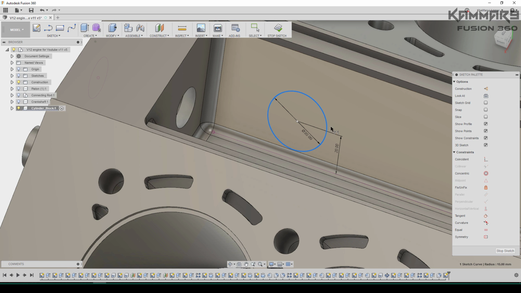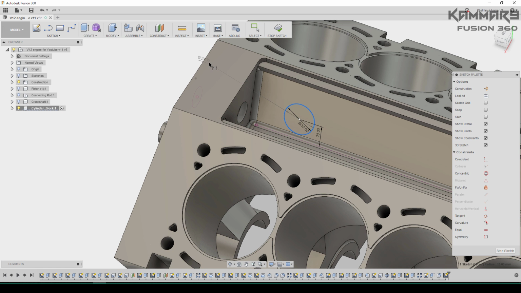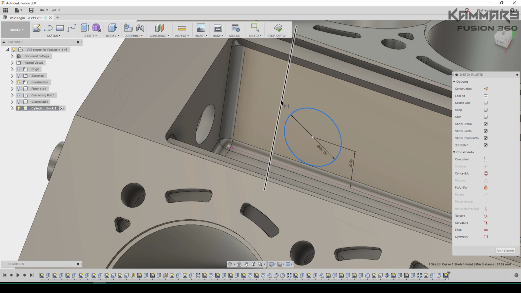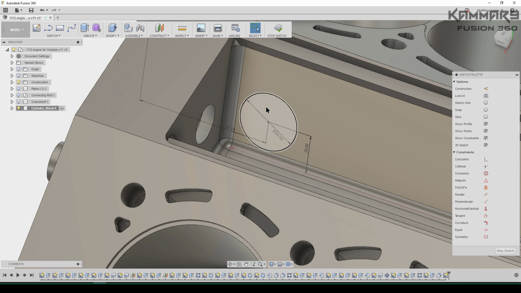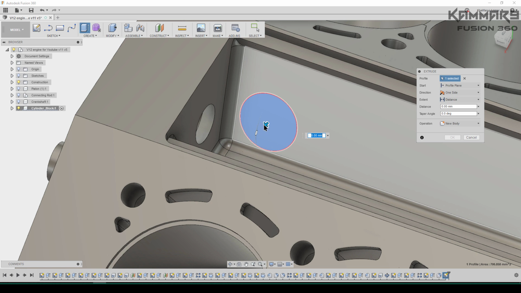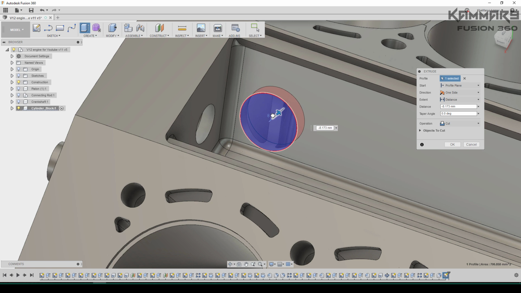Add some dimensions to your circle. Now go on and select this zone, extruded cut. Okay, or you can press Q here. We have two surfaces to reach here.